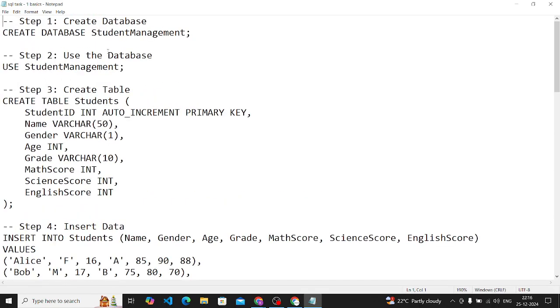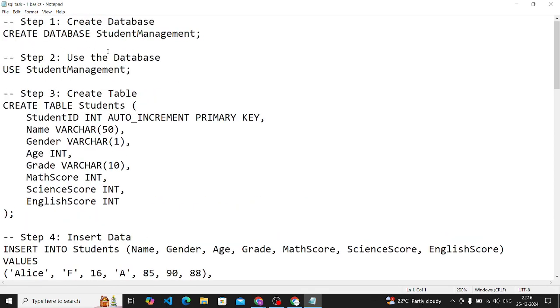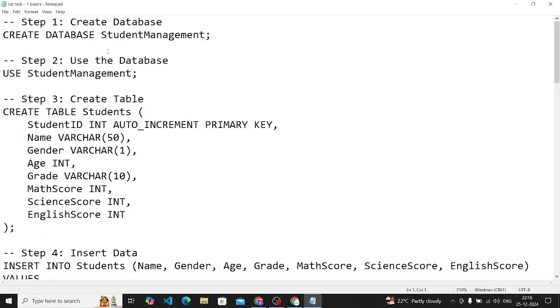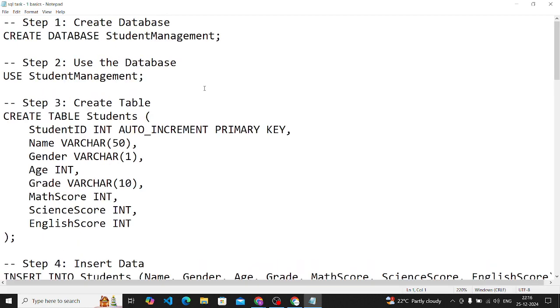Yes, so basically what you have to do in this is first set up a database. By using create database with the name student management, you have to create a database. This is the keyword you have to use. Then you have to use the database.